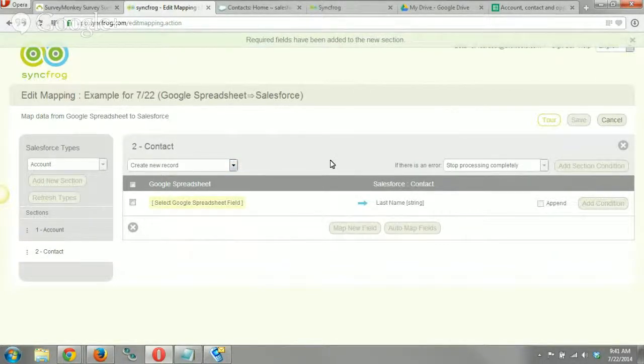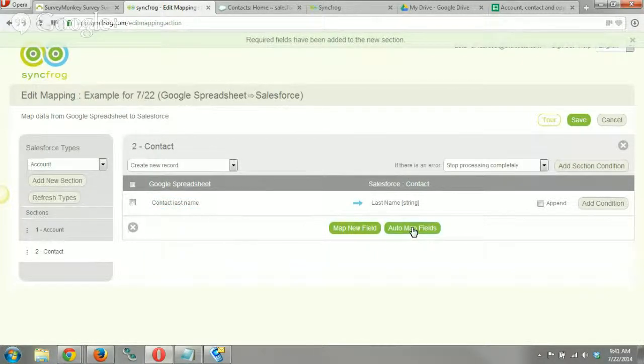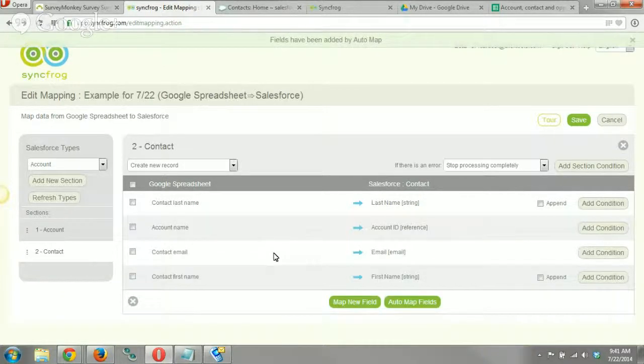So again, we're going to use our one-to-one mapping here. We have our Google spreadsheet, and that would go to last name. So we have our contact last name, and we can use this lovely little auto map fields button, and that'll attempt to automatically provide our information. You can see that it did last name, account name to account ID, which we're going to fix in a second here. Contact email to our email, our contact first name to first name.